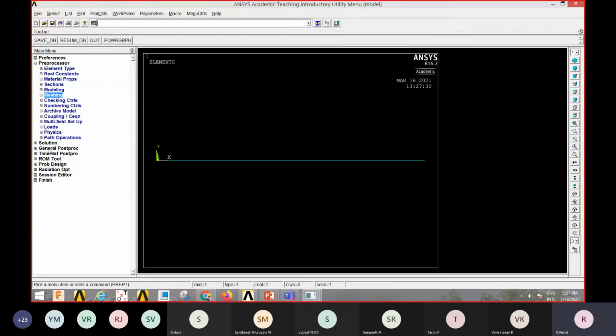Then we move on to solution. In the solution, we have to go for analysis type.